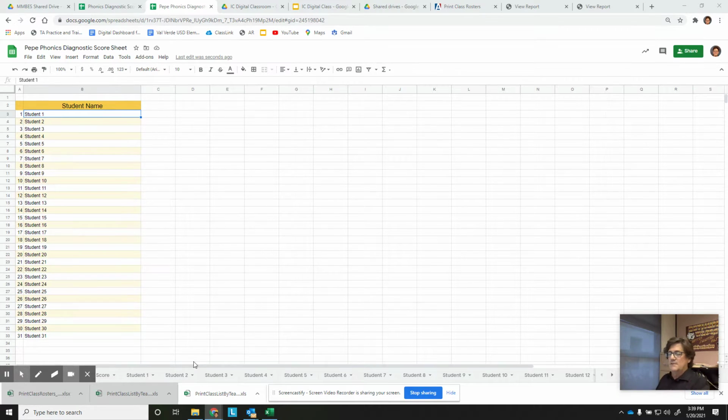So if you'll notice along the tabs at the bottom here, the first tab is called Students, then Total Score, and then there are 31 additional tabs, each labeled Student 1, 2, 3, and so forth through Student 31. Okay, I'm on the Students tab right now.